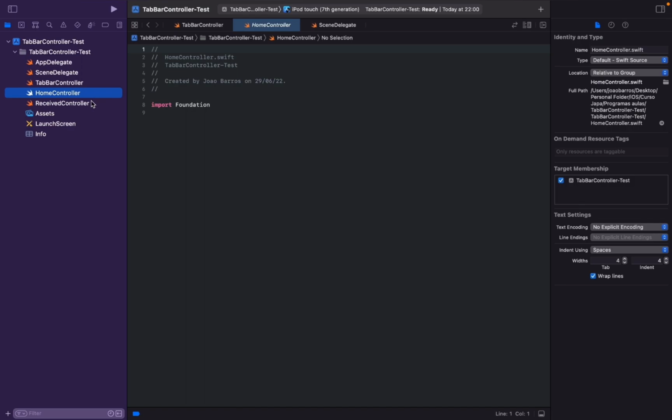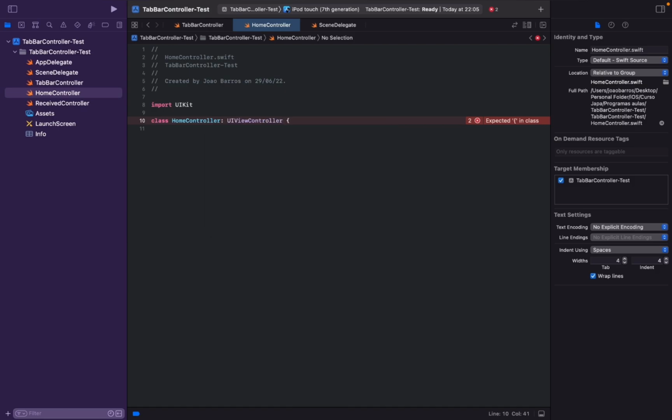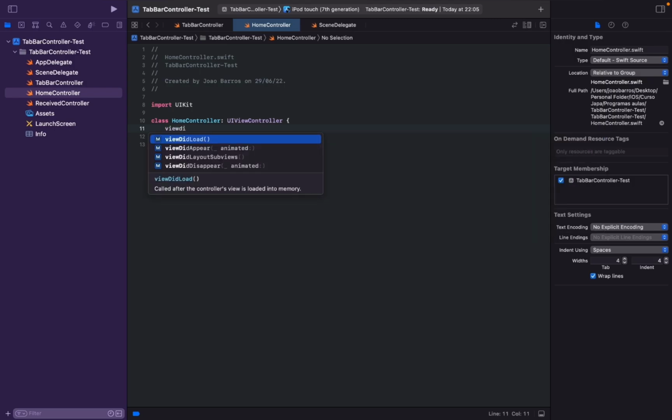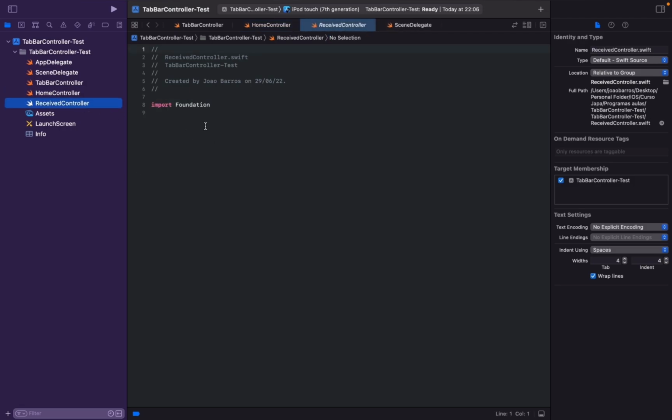All right, right here we must import UIKit, and we must create the class with the name we have just created. In that case, HomeController, inheritance from UIViewController, and let's open curly braces, and viewDidLoad, super.viewDidLoad. All right. Okay, and let's do the same for ReceiveItController, and let's change the name here.